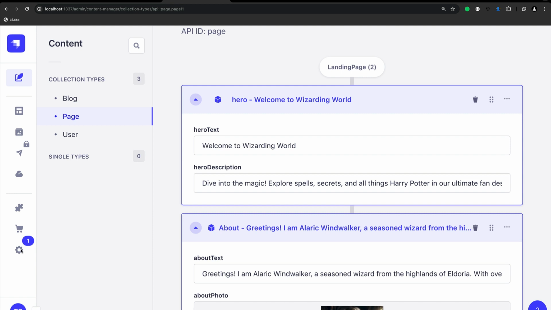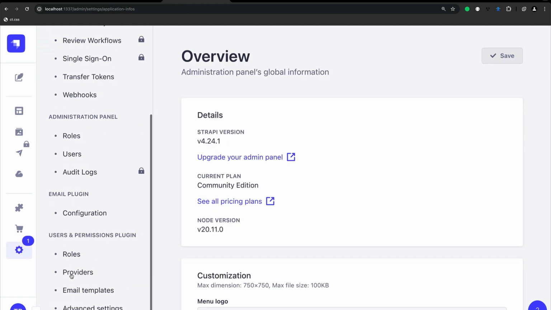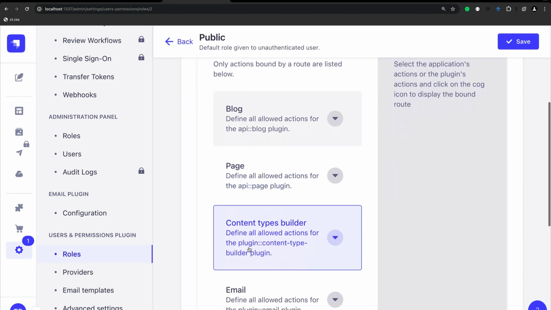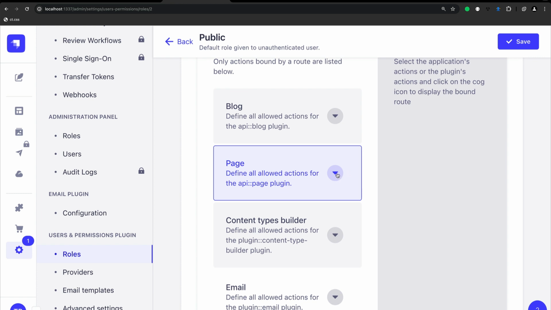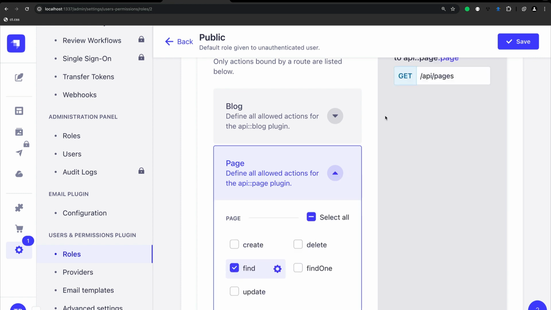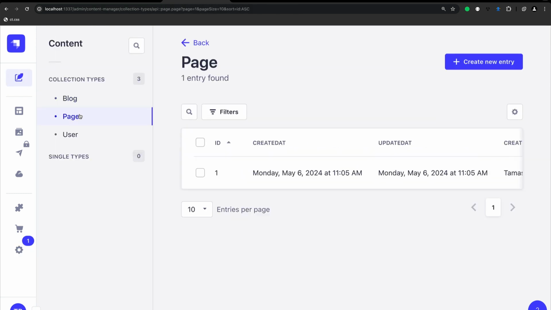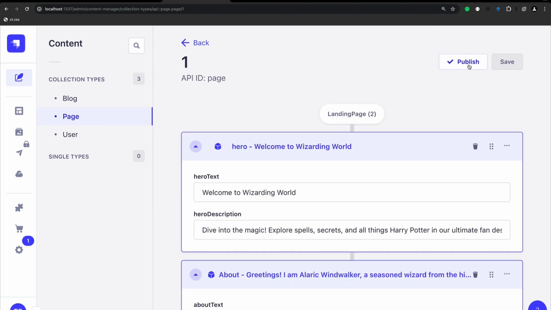But before we get to that, one last thing, make sure that you go back to the users and permissions plugin, roles, public, and now that we have this new page content type, you just make sure that you check find and that you hit save as well, because we are going to be using this endpoint /API/pages to access the pages that we have. And I can't remember, let's just verify that we made this. No, we didn't publish them. So let's make sure that we publish this as well.